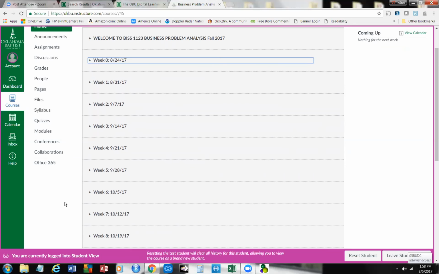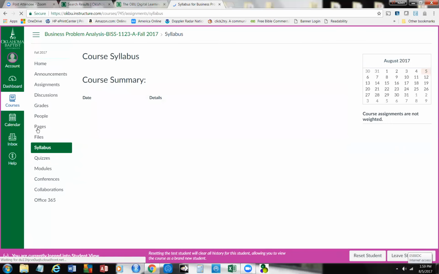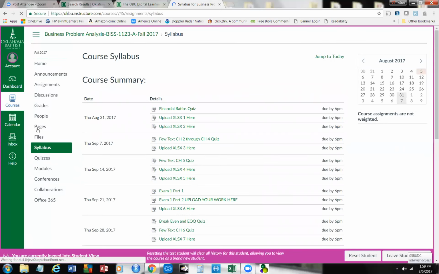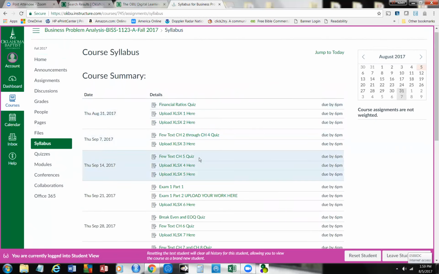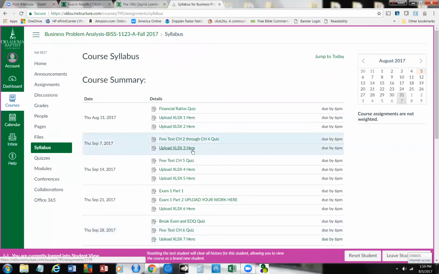Now, this is going to be the same no matter what course you're taking with me in Canvas. The second place to find out about what's due and what's going on is to click on this. Over here it says syllabus. It's a little deceiving, but it will show you all of the assignments and when they're due. And then if you click on them, it will tell you how many items, points, etc.